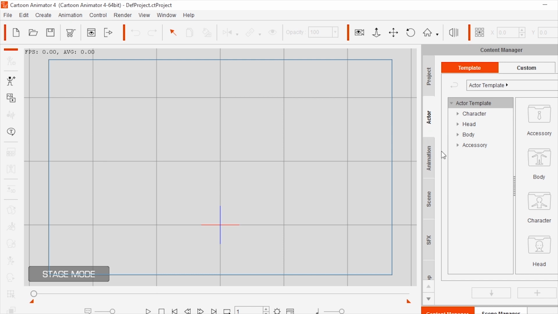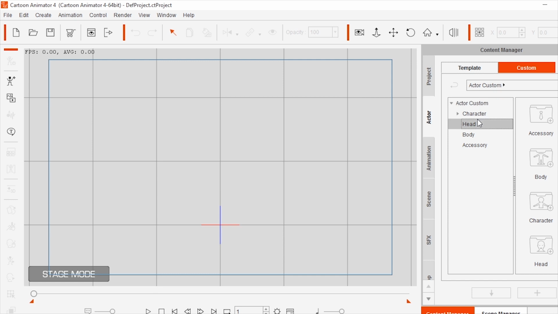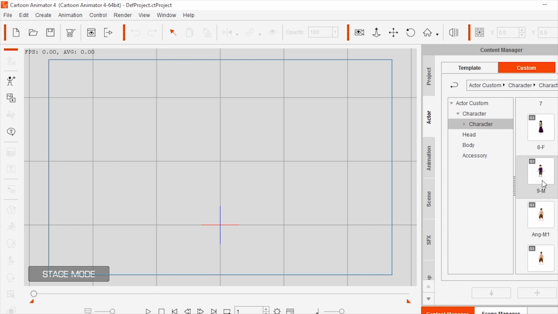Now we go to character, right here, custom, character. As you can see right now, these are the character from Crazy Talk Animator 3 plugin that I use in Cartoon Animator 4. So how can you get this character into Cartoon Animator 4? It's easy, everyone. Let's take a look together.